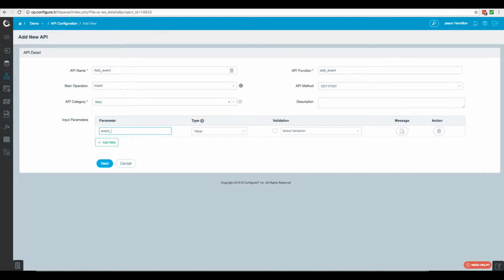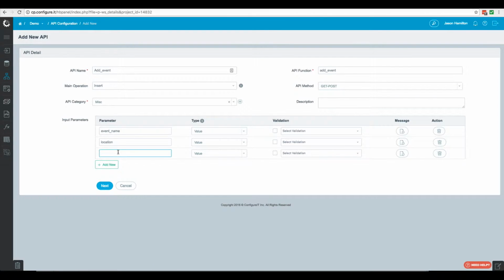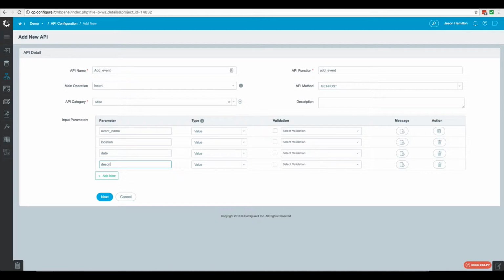So the first one will be event name, and we'll go ahead and click Add New. The next one will be location, Add New, date, and the last one will be description. All right, we'll click Next.